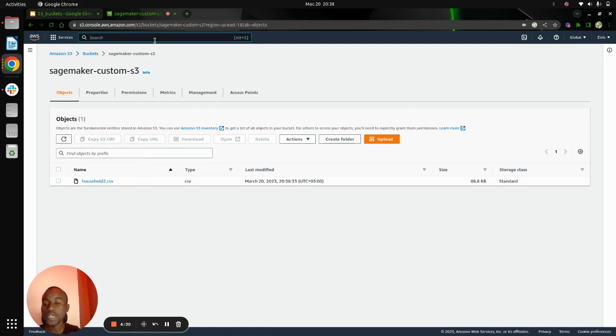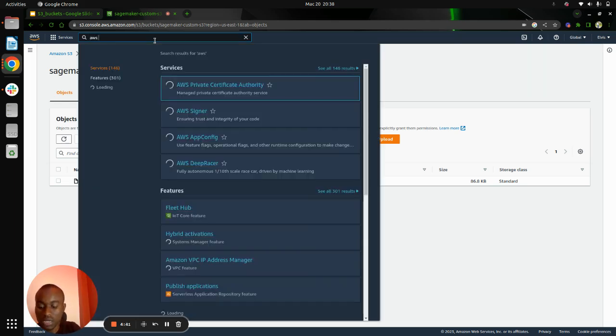So we have created an S3 bucket, and we have loaded the dataset that we want to work with in the AWS SageMaker instance. So let's head over to AWS SageMaker.